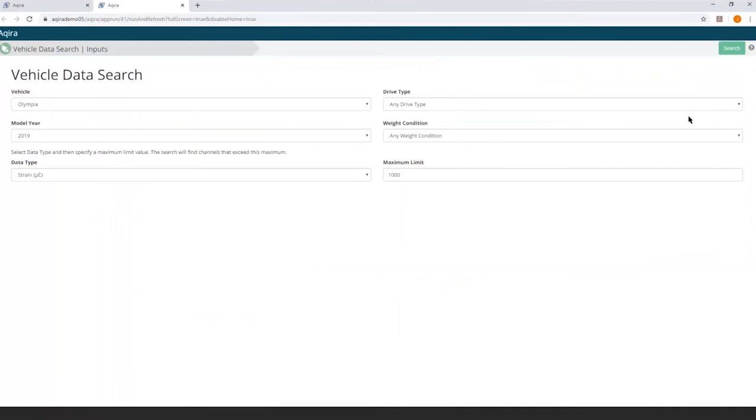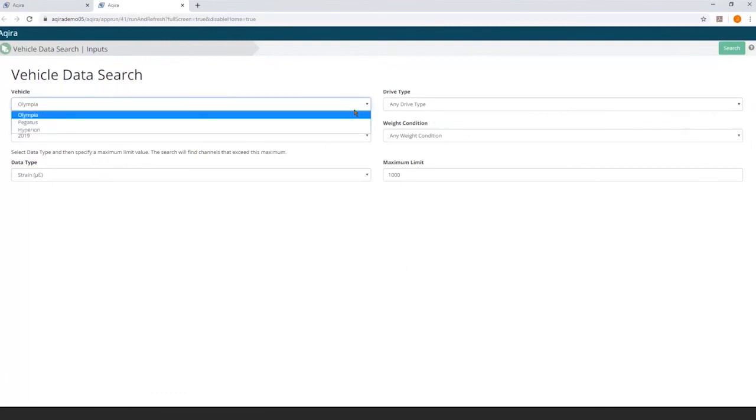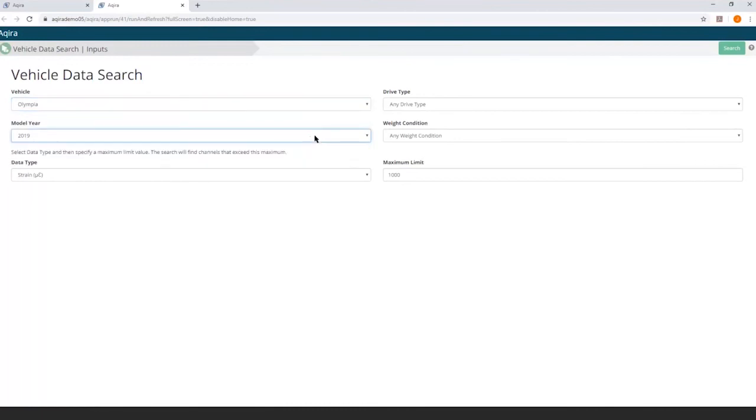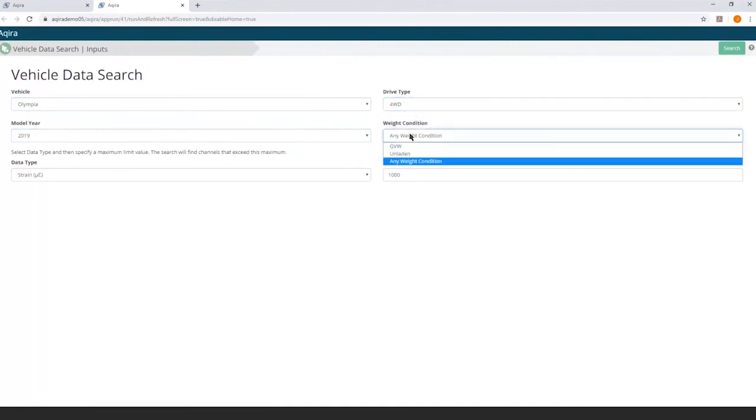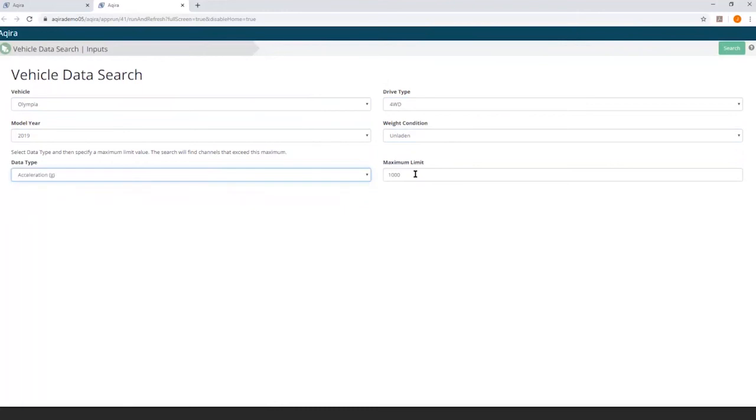In this case, the app has been designed to offer the user some search parameters. We have vehicle, so we have Olympia, Pegasus, and Hyperion. So we have these different vehicle types to choose from, model year, and we also have drive types. So, for example, it could be two-wheel drive, maybe we say four-wheel drive, and unladen. That was the requirement. That's what we were looking for. And we're going to look for where G levels are greater than 20. This is going to do a search for individual channels that exceed this maximum.